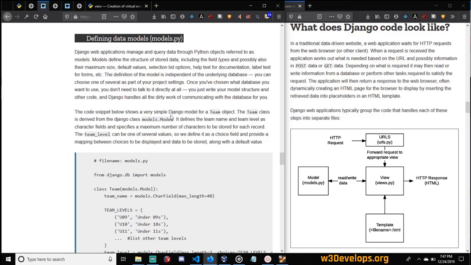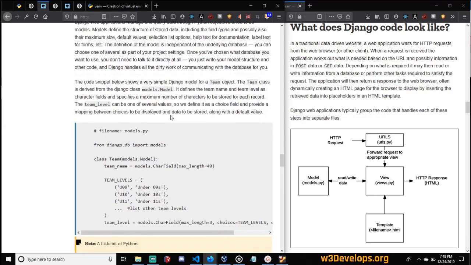You can choose one of several as part of your project settings. Once you've chosen what database you want to use, you don't need to talk to it directly at all. You just write your model structure and other code, and Django handles all the dirty work for communicating with the database for you. The code snippet below shows a very simple Django model for a team object.